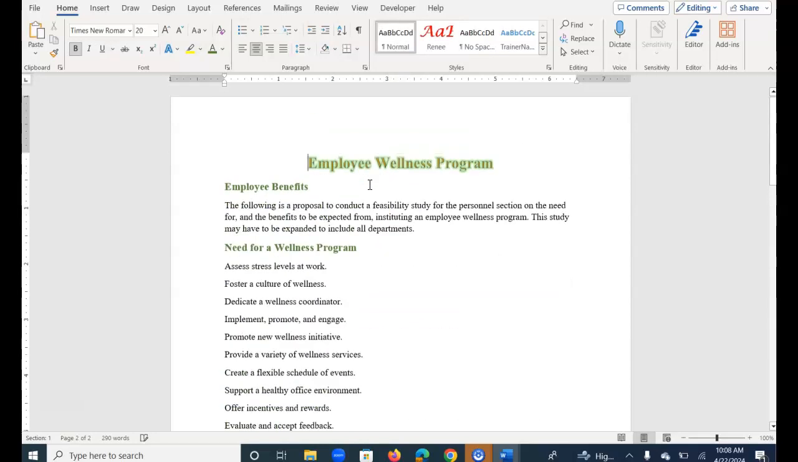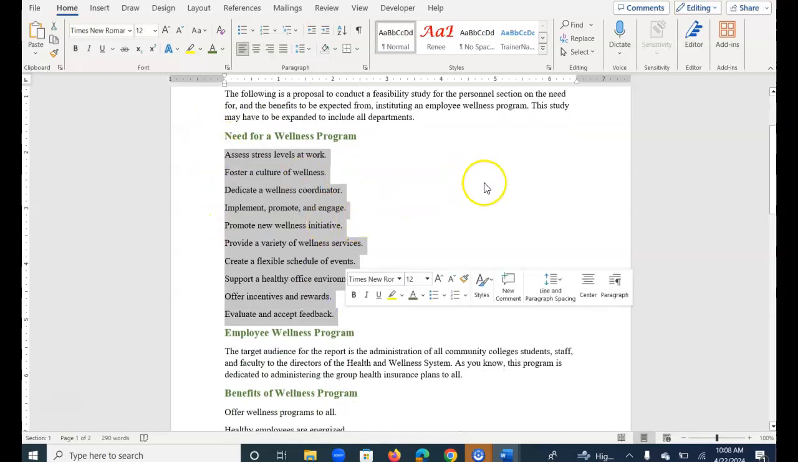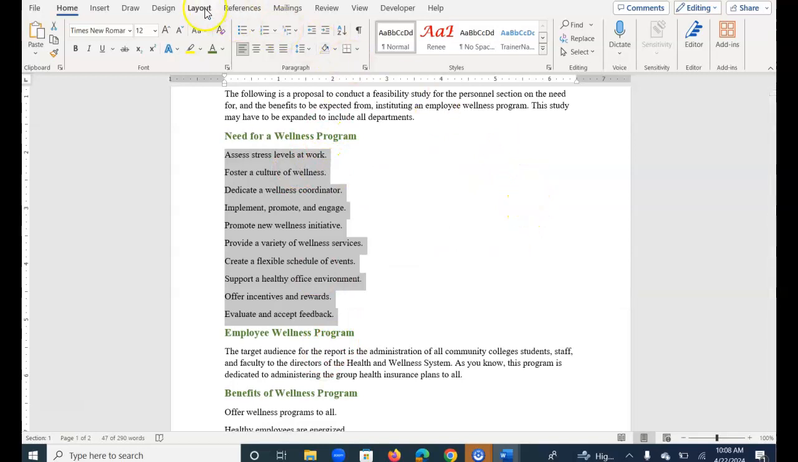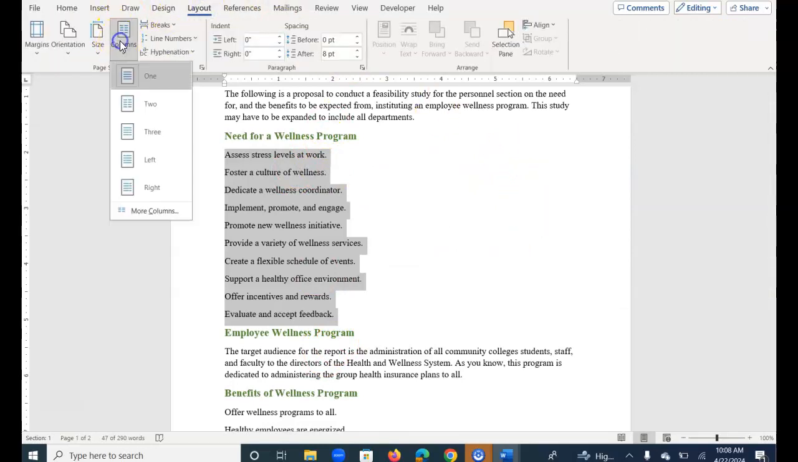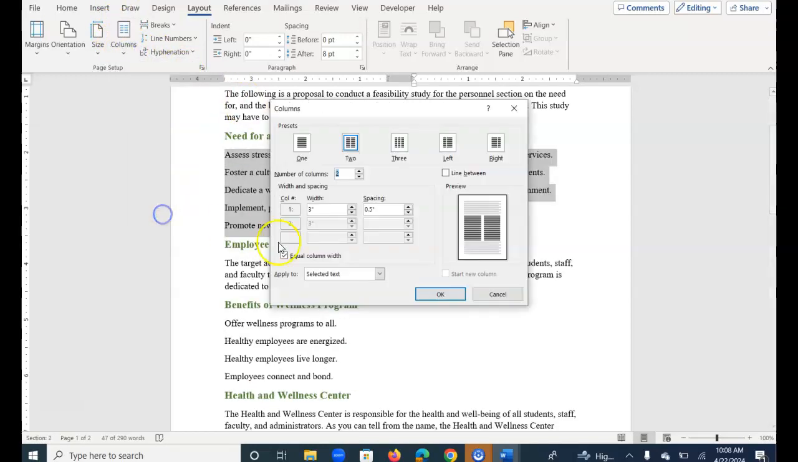So the next thing I'm going to do is select the 10 items that I want to be in columns rather than wasting this empty space over here. So choose layout, columns, and I want 2. Now, if you wanted to, in the column, there's more columns, and you could choose 2 or 3, or you could actually increase it to more here.